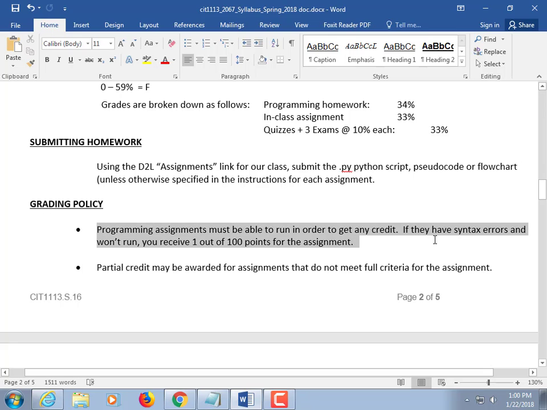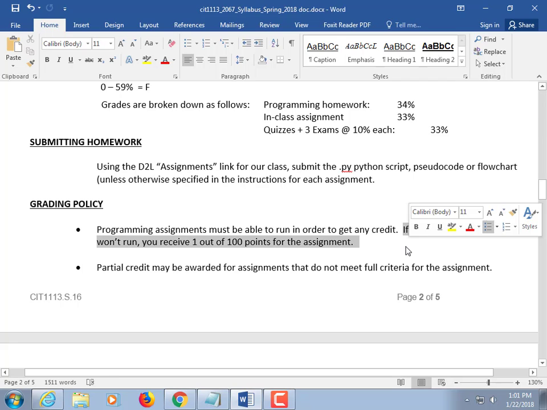So your programs must run in order to get any credit. If they have syntax errors, they won't run. You receive 1 out of 100 points for the assignment. You fail the assignment big time if it doesn't run. That doesn't mean that, oh, I have to get it perfect, I'm not going to even turn this in. This doesn't work, that kind of stuff. But a syntax error is an entirely different level of error than a logic error. A logic error just means that it doesn't work right.